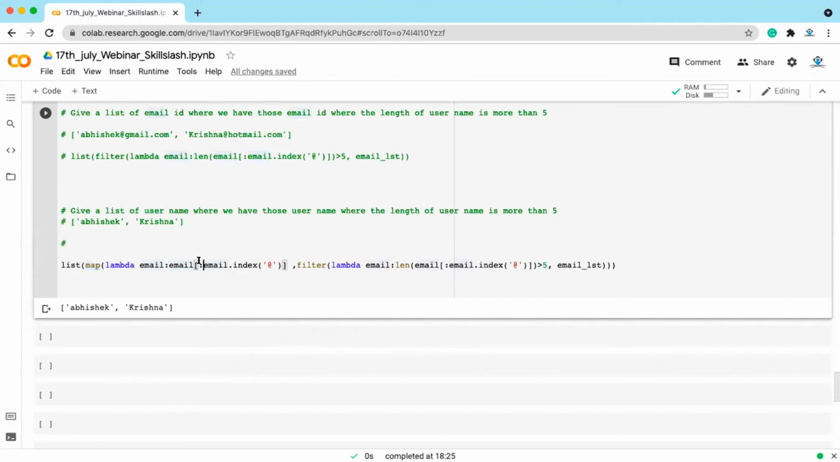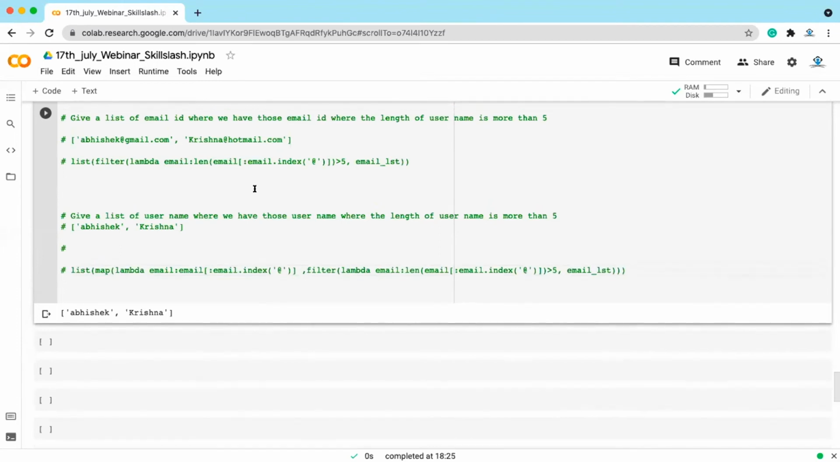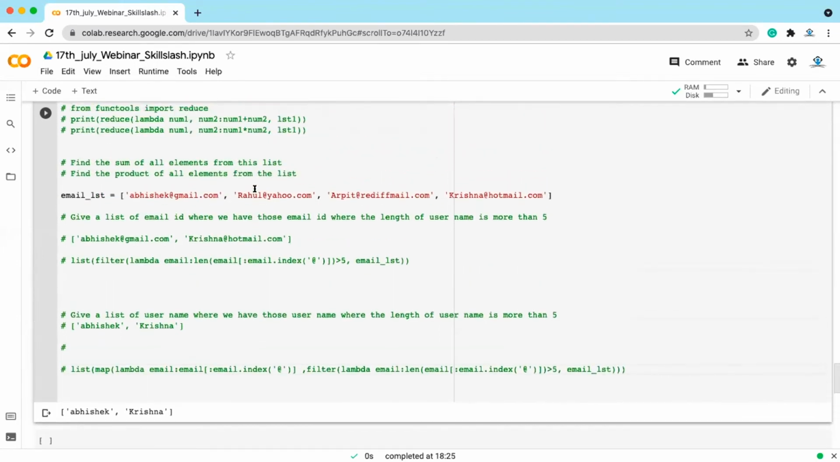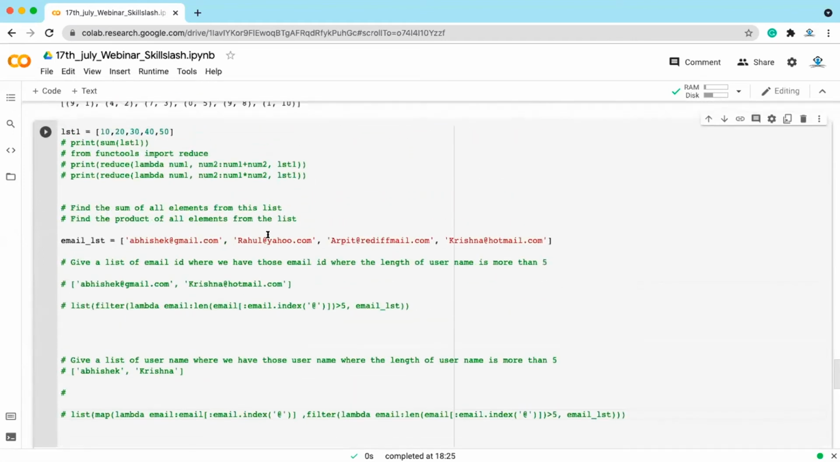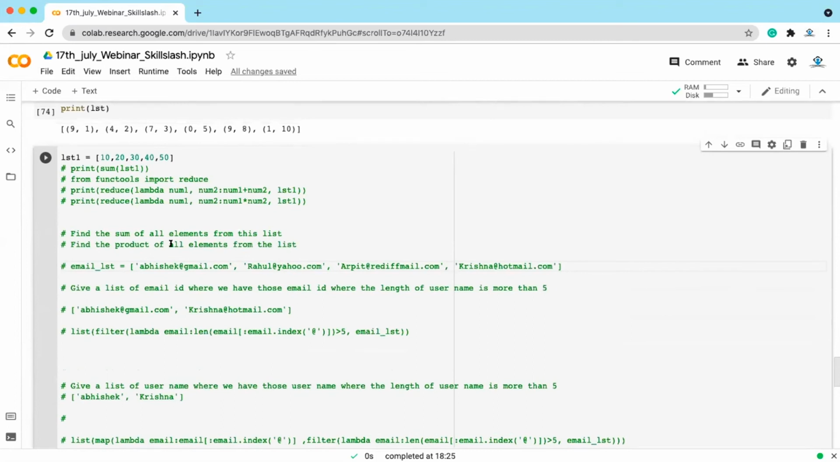Okay, so this is about the filter and map function. Quite useful functions when it comes to data analysis and all. When it is about filtering the data, or if you want to extract some information from the data, these 2 functions are quite useful. We have seen the reduce function also, which may be used to find aggregate values.